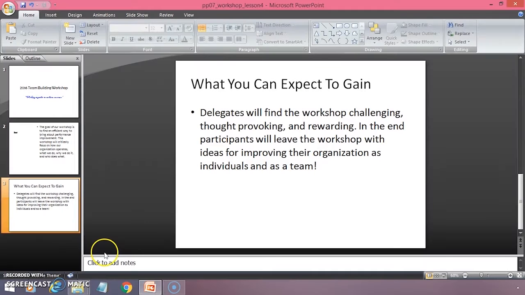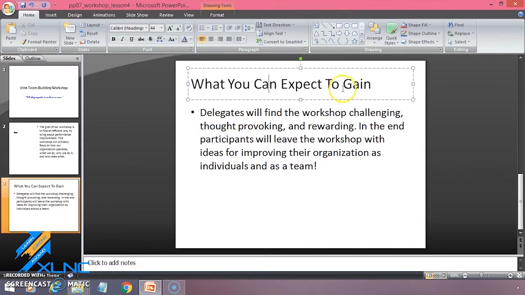Before we finish discussing some of the font commands, let me show you two great commands, the increase and decrease font size commands. These commands just let you gradually increase or decrease the font size of selected text.